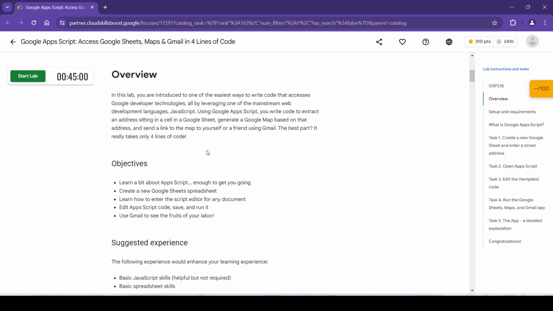Using Google Apps Script, you write code to extract an address sitting in a cell in a Google Sheet, generate a Google map based on that address, and send a link to the map to yourself or a friend using Gmail. The best part is it really takes only 4 lines of code.